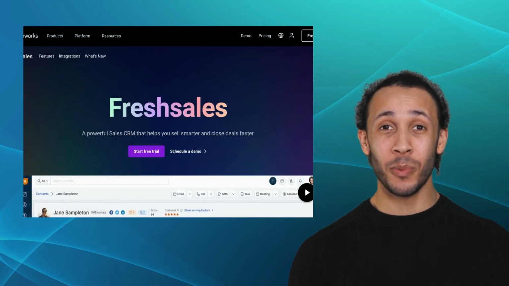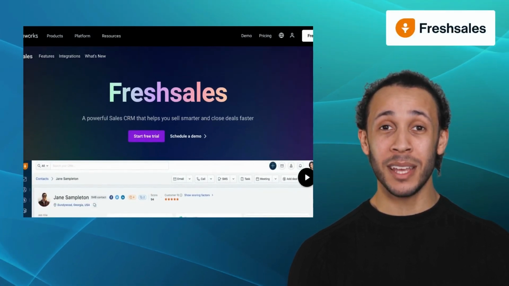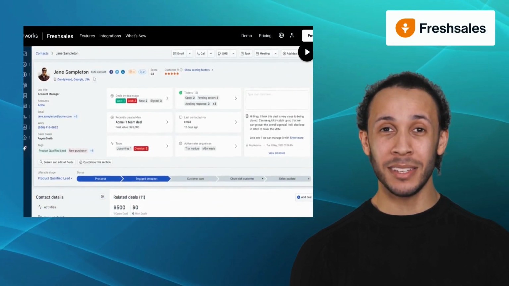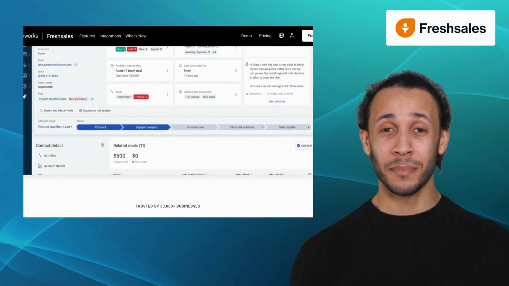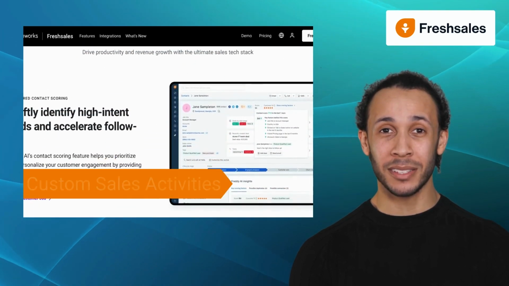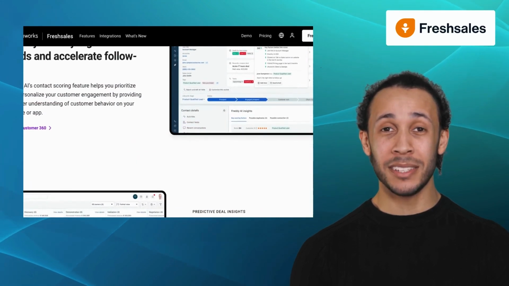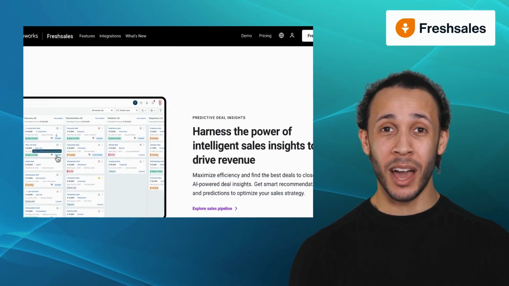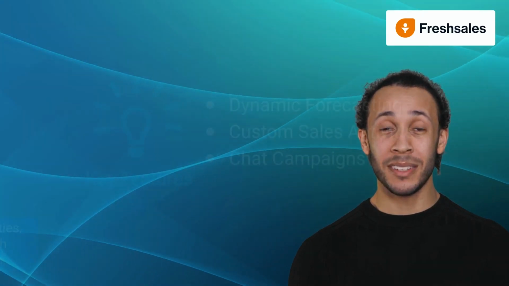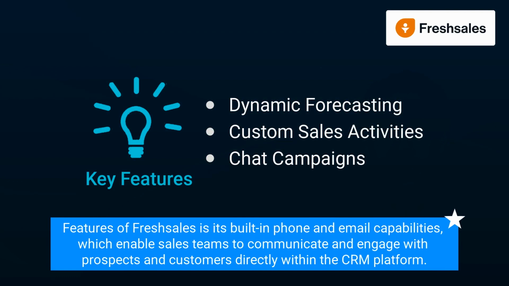Last but not the least, we have Freshsales. Freshsales is a cloud-based CRM solution designed to help businesses manage their sales processes and customer relationships effectively. It offers features like dynamic forecasting, custom sales activities, and chat campaigns. It provides advanced analytics and reporting features, allowing businesses to track sales performance and optimize their strategies. One of the standout features of Freshsales is its built-in phone and email capabilities, which enable sales teams to communicate and engage with prospects and customers directly within the CRM platform.